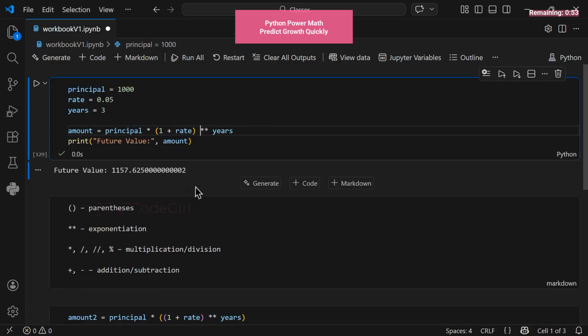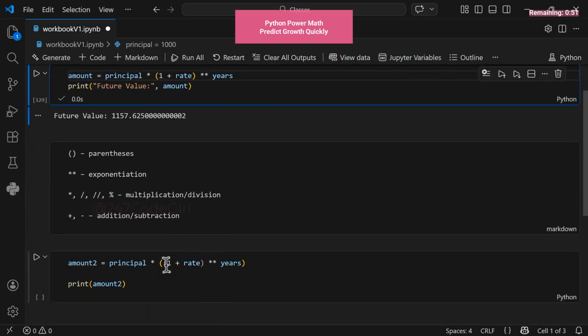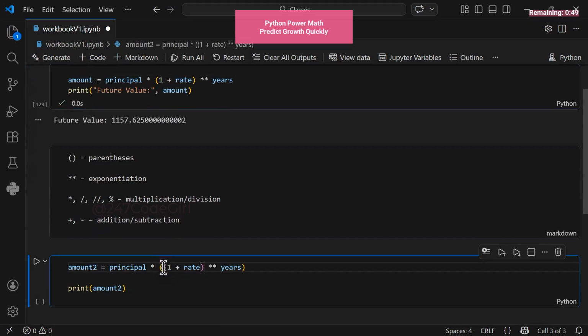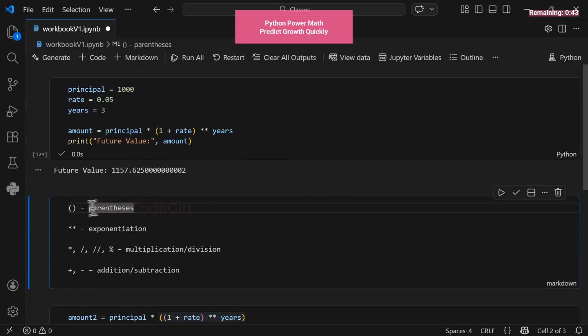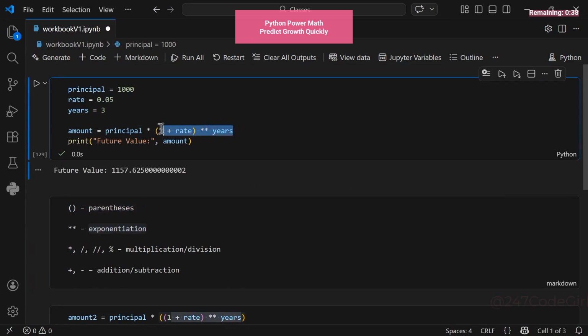Now, notice how we can add brackets around the expression. By using parentheses, you are making it explicitly clear that you want the exponentiation handled first. Even though Python does this by default, adding them ensures the math is fully calculated before the final multiplication takes place. The principal is multiplied only after the growth calculation is complete.